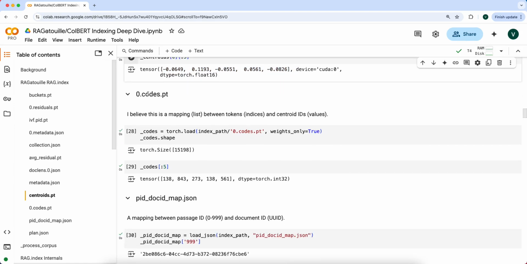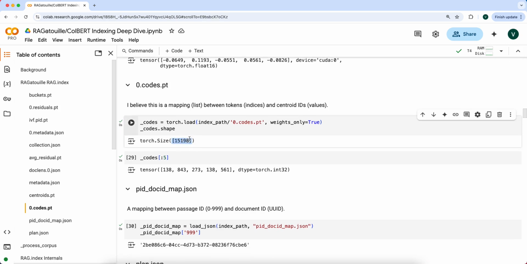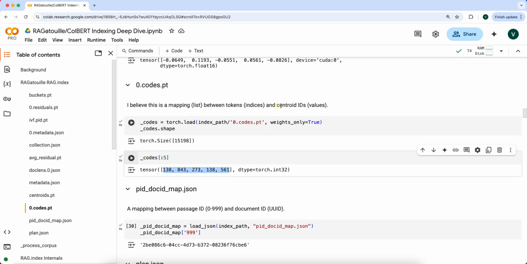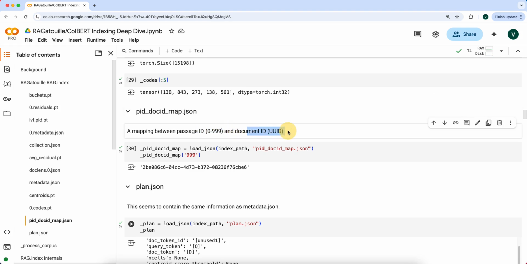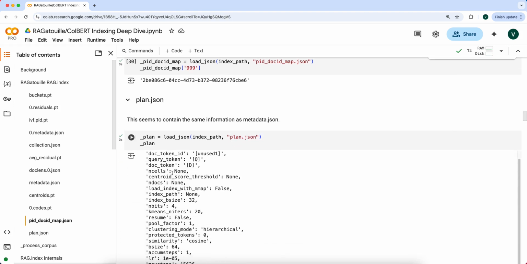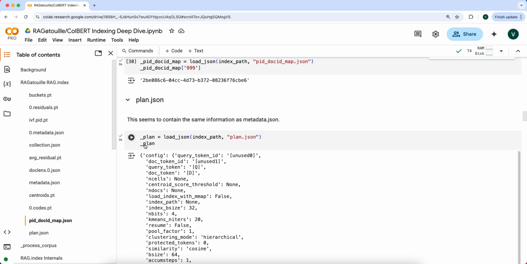Then we have codes, which is something that's going to come up. As you can see, the length of this is 15,198, which is the number of tokens. And the values represent the centroid IDs that that token is closest to. So the 0th token embedding is nearest to the 138th centroid. Not so interesting. It just is a mapping between passage ID and the document ID, which is just a random string. And then plan.json is similar to metadata.json.